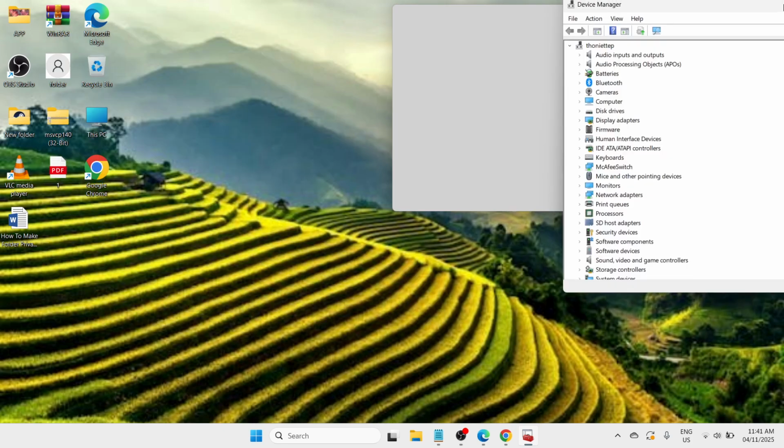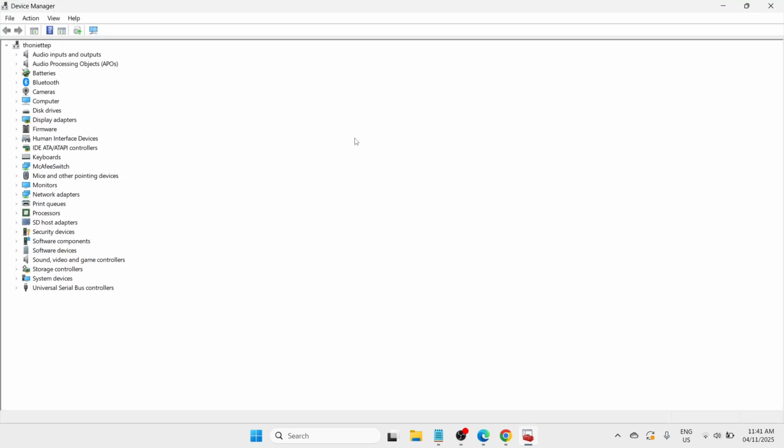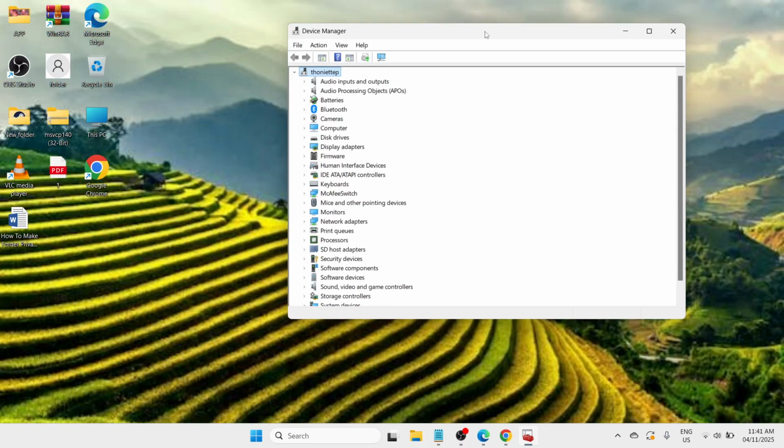Once you have your Device Manager up, please expand it by double tapping or simply clicking the box icon there. And you can also minimize it if you would like to.